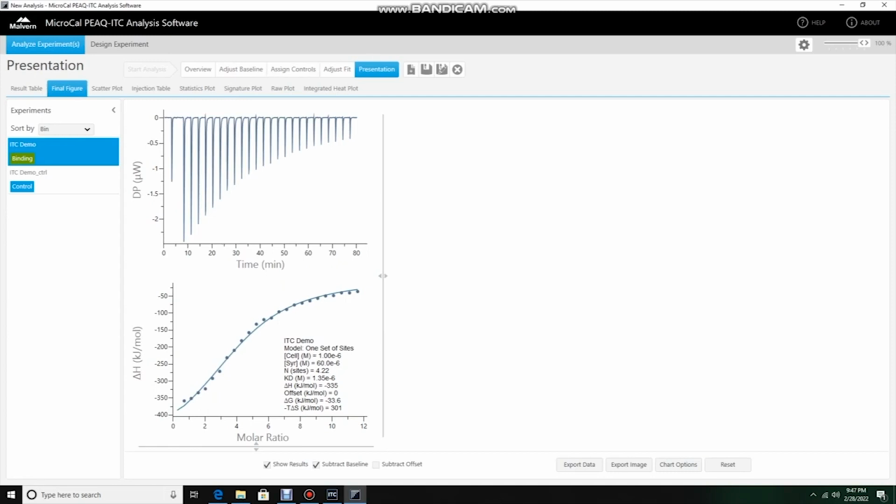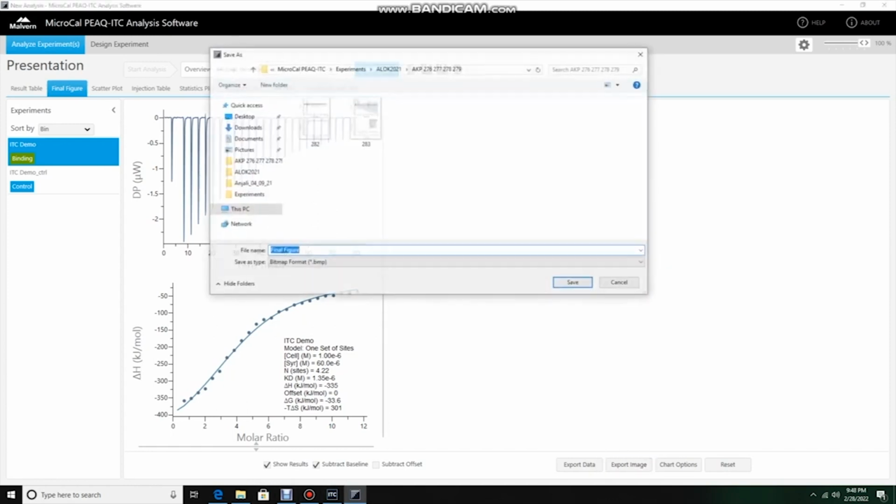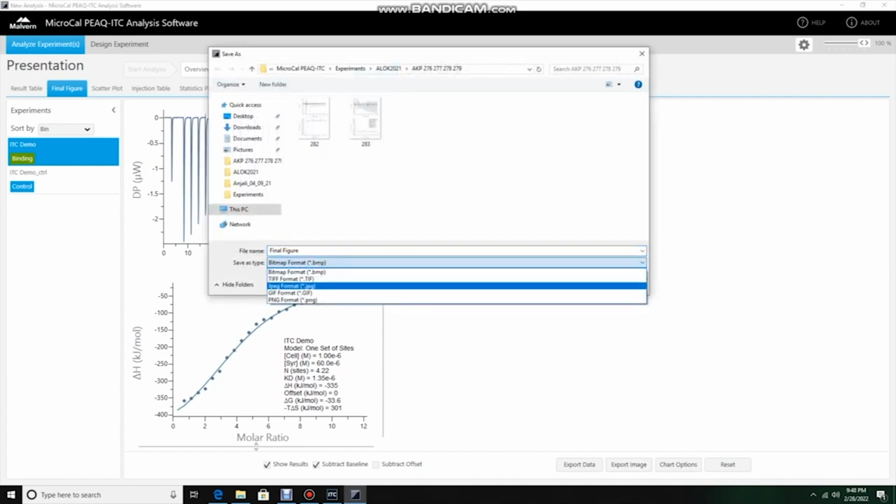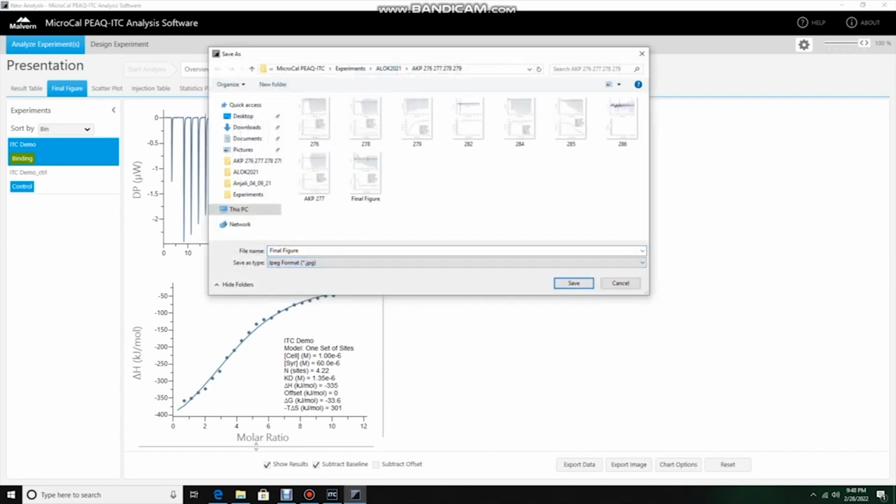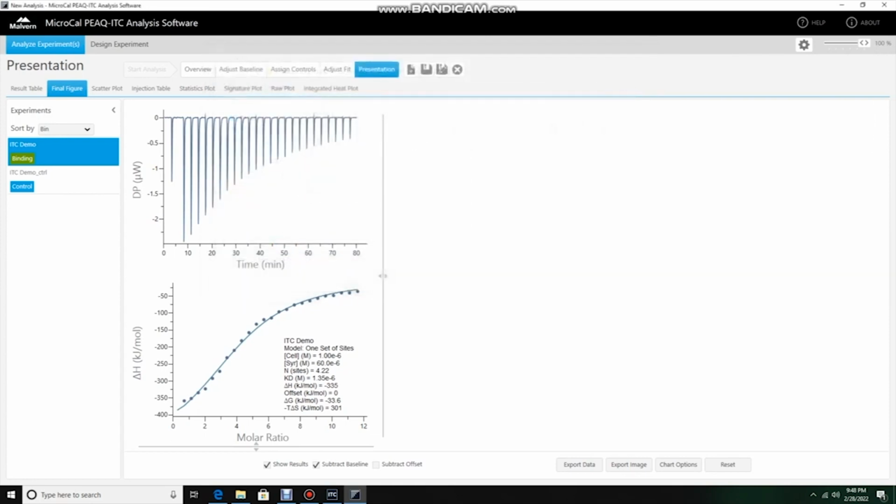So now this is the final figure which we can export from here in our required format. Suppose we are doing it here in JPG format, and we can save it as ITC demo, and now it is saved and our experiment is completed.